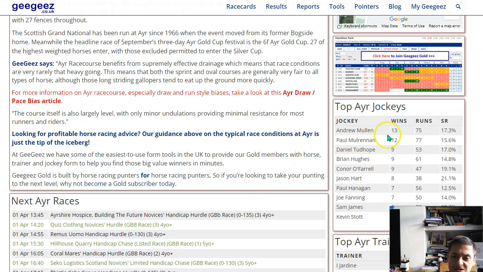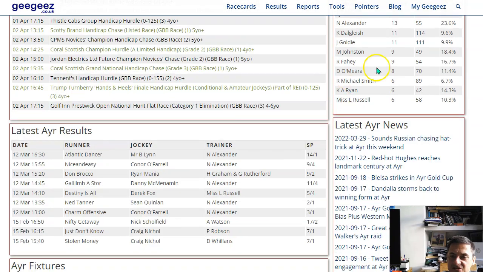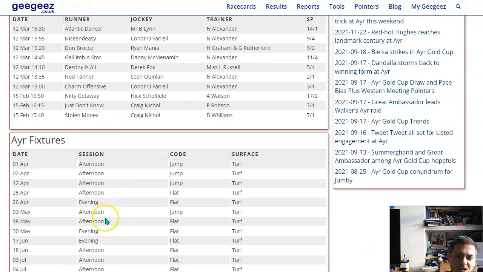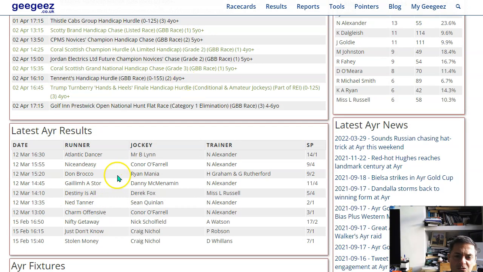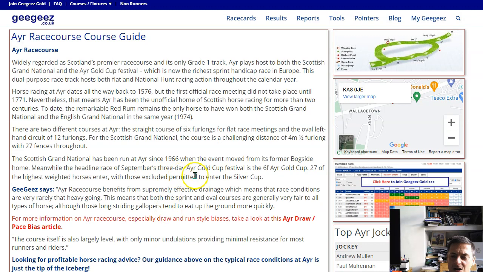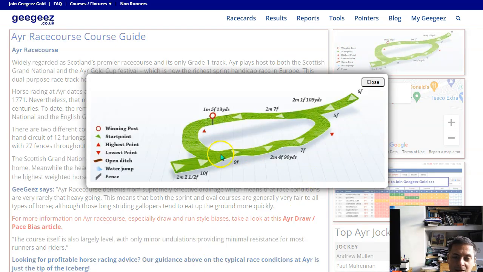Now, there's lots of other stuff on here, like top jockeys, the next races at the track, top trainers, latest news, fixtures, and all sorts of other good stuff. But the thing that is perhaps most important, in my opinion, when we're doing this draw research is this box up the top here. If you click on the course map, it opens bigger. And one of the things that I think almost all punters fail to do is to have an understanding of the actual layout of the track.